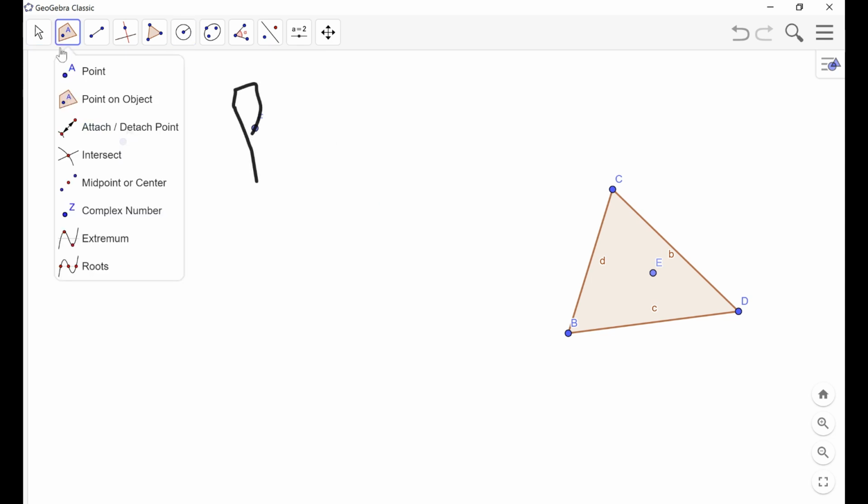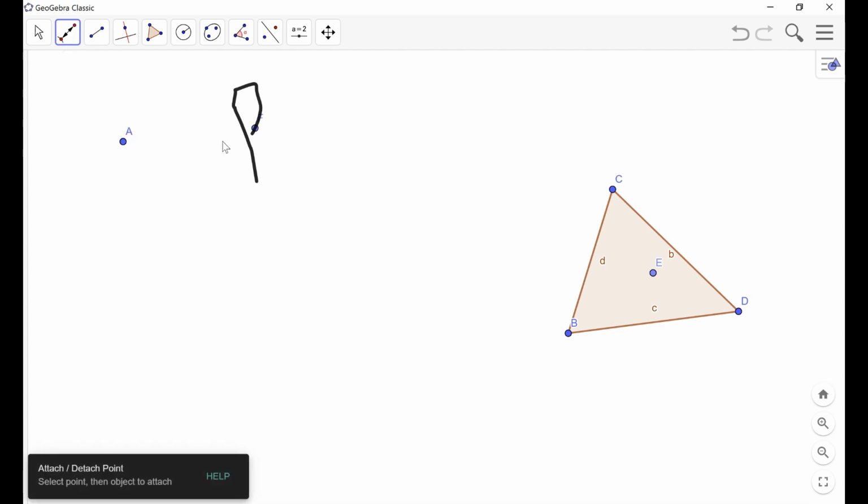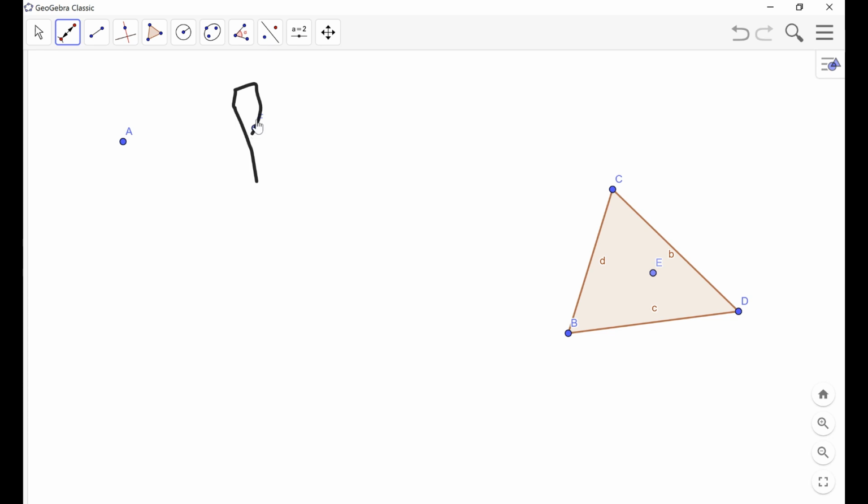So then we have attach and detach point. This is related to point on object only. With attach and detach point, I can attach a point to something and detach a point. For example, I want to detach this point from the letter P. I will select this and it has detached. If I want to attach it, I'll select this and the letter and it's attached. So with this you can attach and detach.